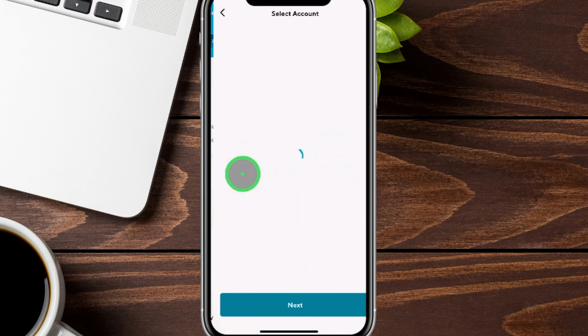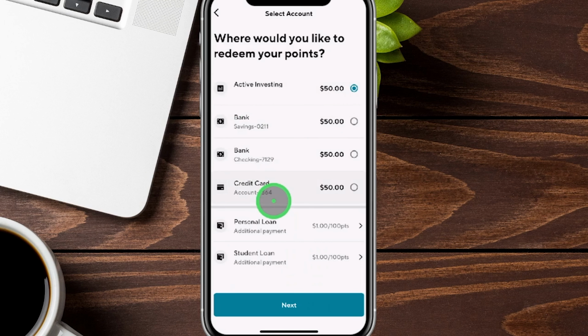So we're gonna go ahead and click on redeem right over here. And this is, again, where we just talked about the different ways you can do this. So you can have it apply to your credit card, the bank, whether it's the savings or checking or the active investing, as well as if you have any loans as well too, you can have that go towards your loan. Beautiful thing. I absolutely love this.